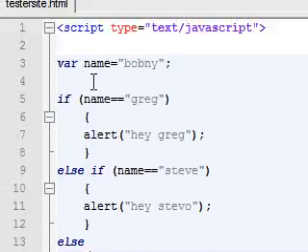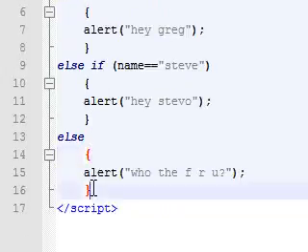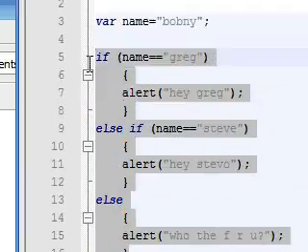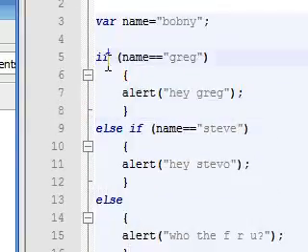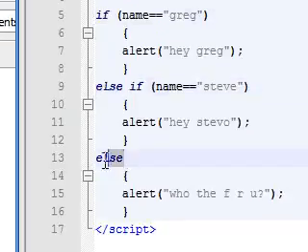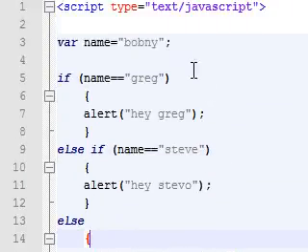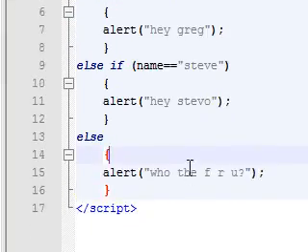So that is how you can give JavaScript a bunch of choices on how to do different commands using the if else statement. So study this and practice it and watch my next tutorial.